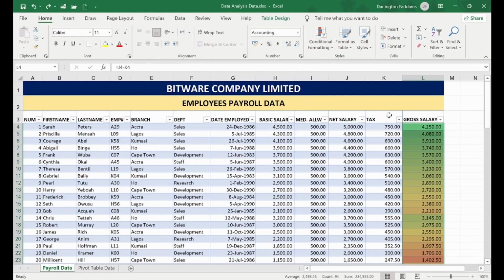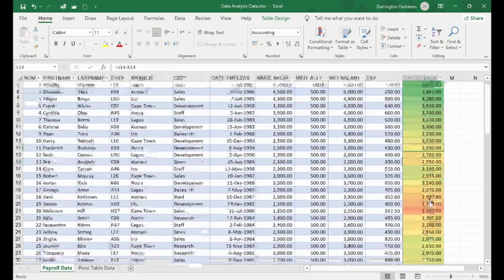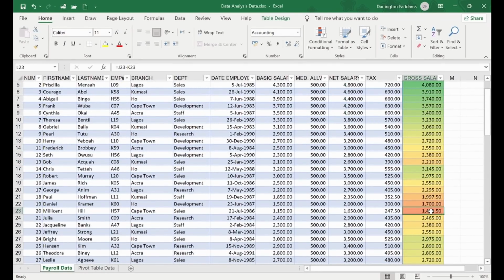So the color scales, when you select them, what it does is that it highlights the data for you with a gradient based on the color you selected or the color scale you selected, and it tries to show data that are high or above average, and data that are around the average, those are in yellow, and the data below average will be in red.